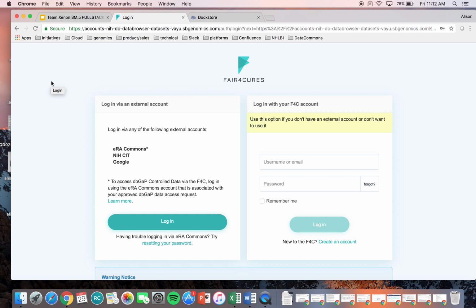This demo will begin from the login page, where users have two options for signing up and logging in to use the platform. Users who want to access controlled data on the platform can log in using their external credentials like eRA Commons, NIH CIT, or Google. The FAIR4Cures platform will use the Fence API to check with the supported identity providers whether the user has dbGaP approvals for any of the controlled datasets hosted on the platform.